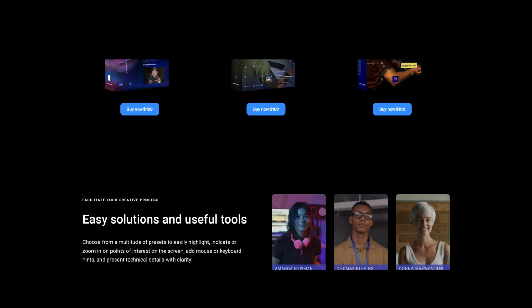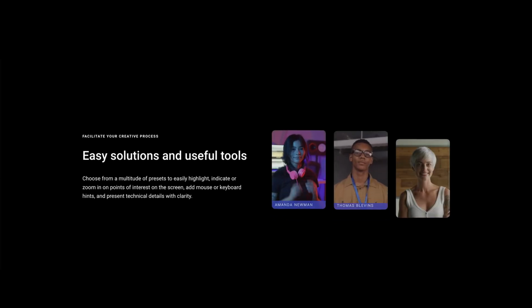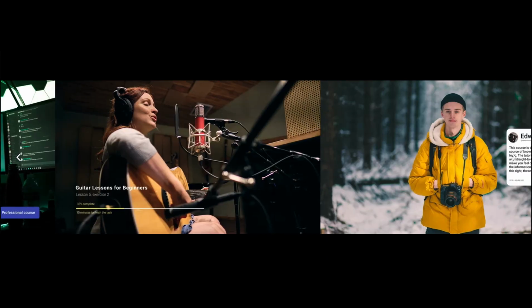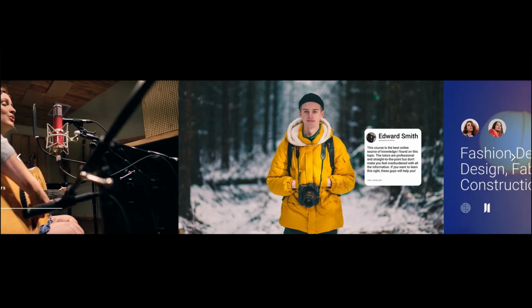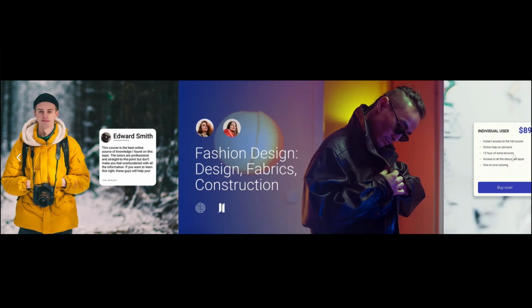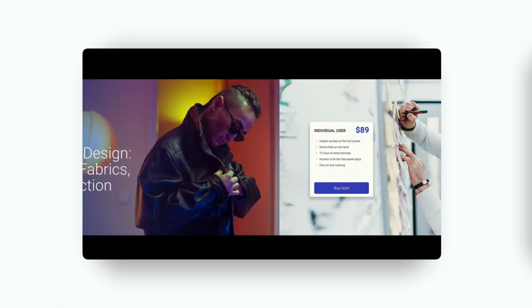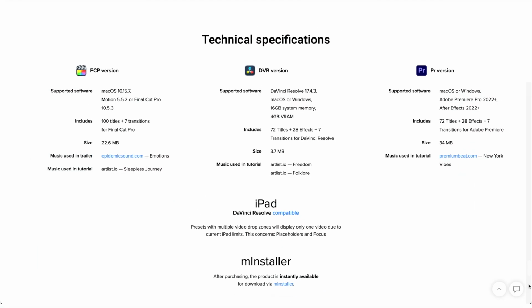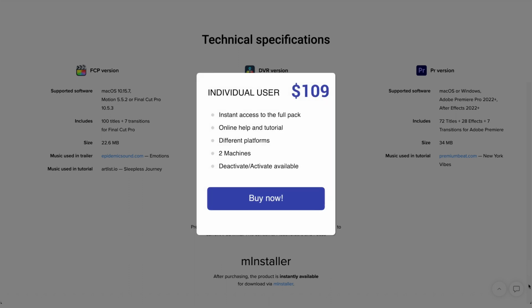However, it comes with a pack and you can use them for two devices, and there are a lot of nice and clean titles for your social media platforms, fashion design channels, and even product sales. And as you can see, it can be used with Final Cut Pro version, Davinci Resolve version, Premiere Pro version, and even on iPad as well.